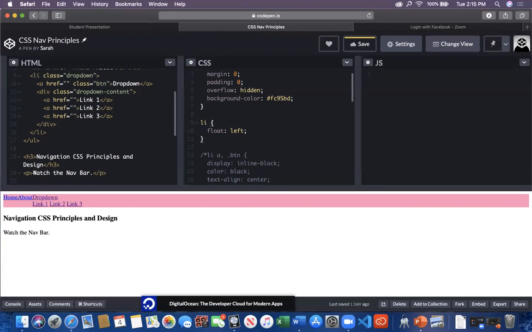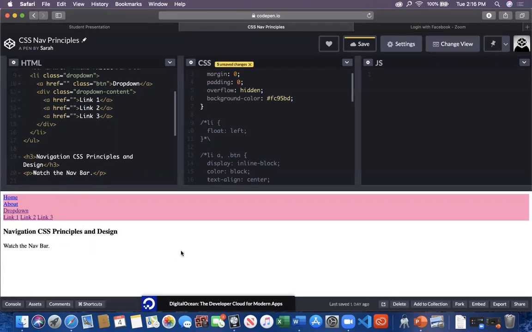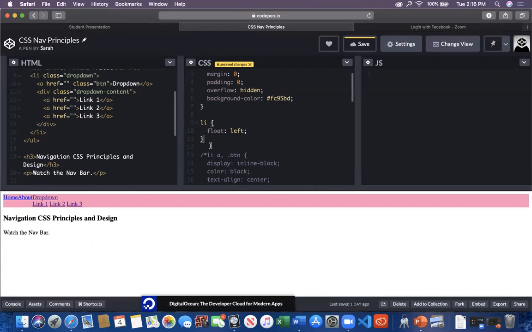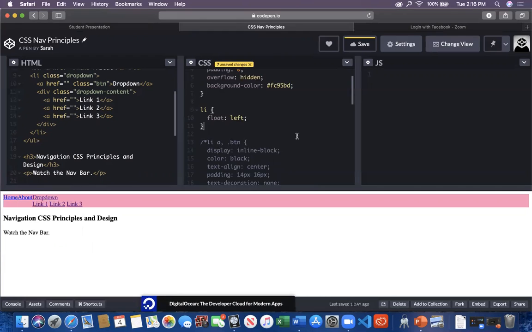So let's quickly look again. When we have it here, they're top to bottom. But for a navigation bar, I wouldn't want that. So when we do float left, then we're bringing them to the top on the left side.